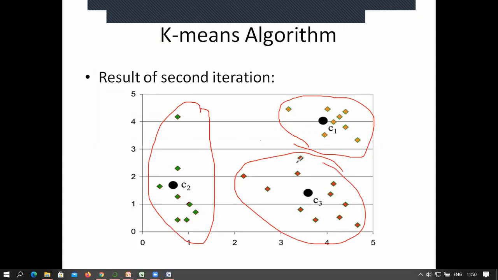If there is no reassignment, that is the last step. In the last step, you can say all these data points belong to C2, they belong to C1, and they belong to C3. That is the last step now. So this is the basic idea of how this k-means algorithm is working.